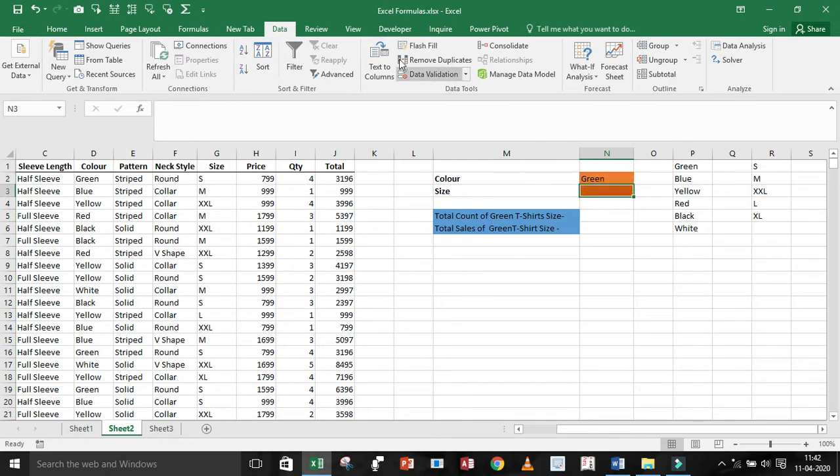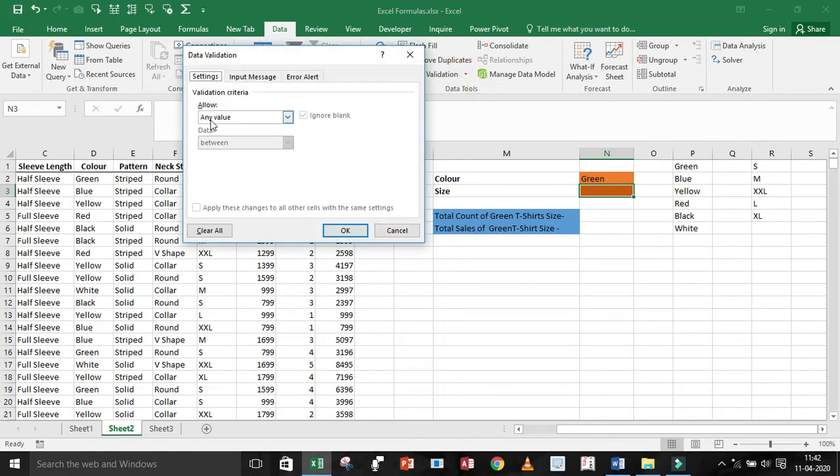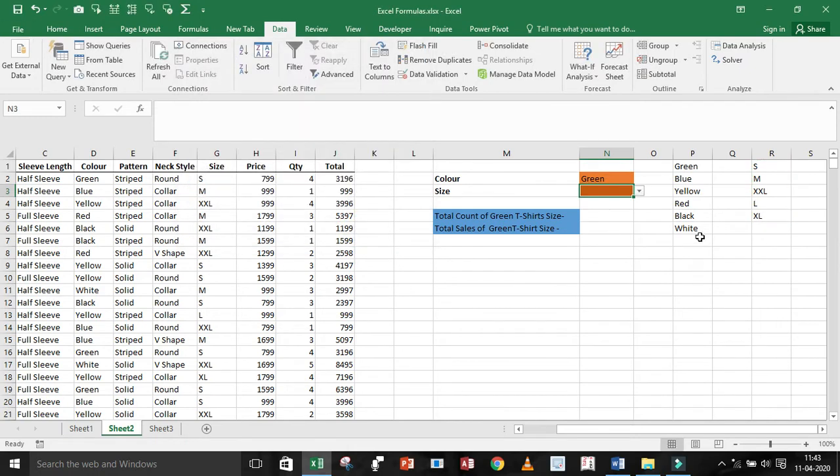Okay, now for this one we'll put a data validation using a list again, and the source would be this range of cells. So I have, let's say, something like small. So we get a total count of green t-shirts where the t-shirt size is small, and total sales of green t-shirts where the t-shirt size is also small.